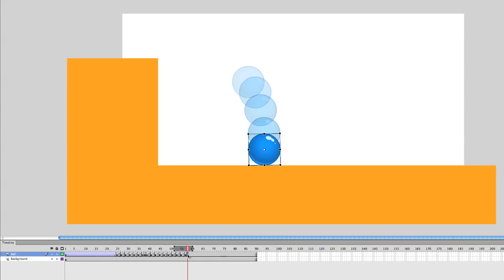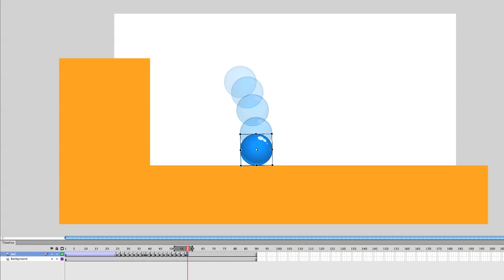Through the fastest part of the motion, holding the Option key and the Free Transform tool to squash and stretch.